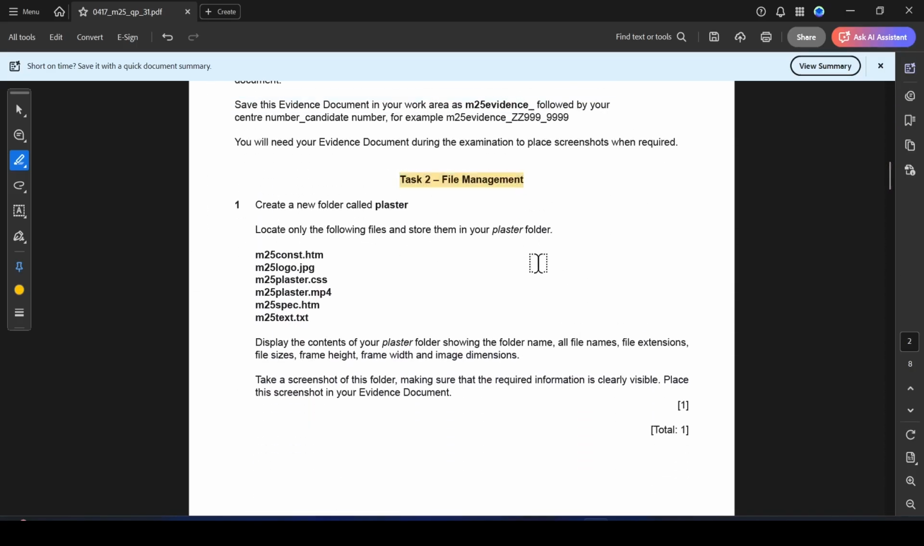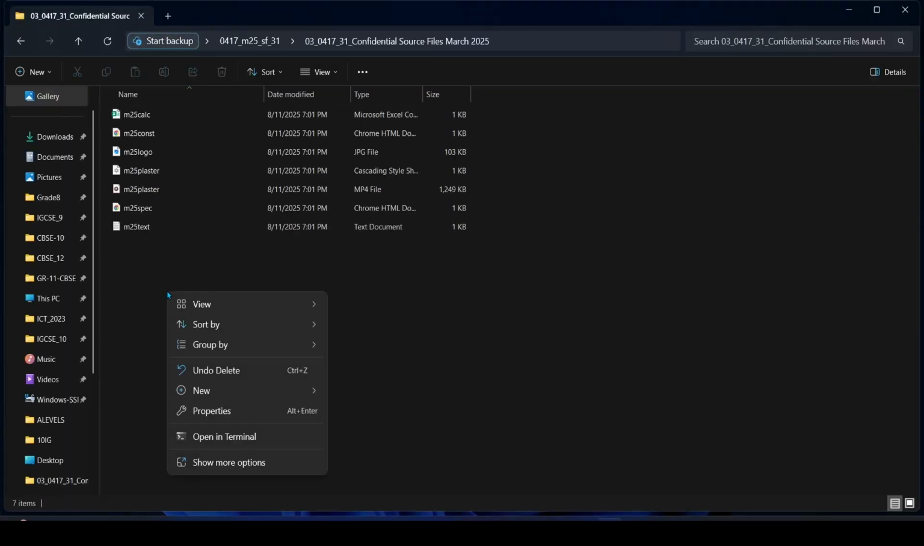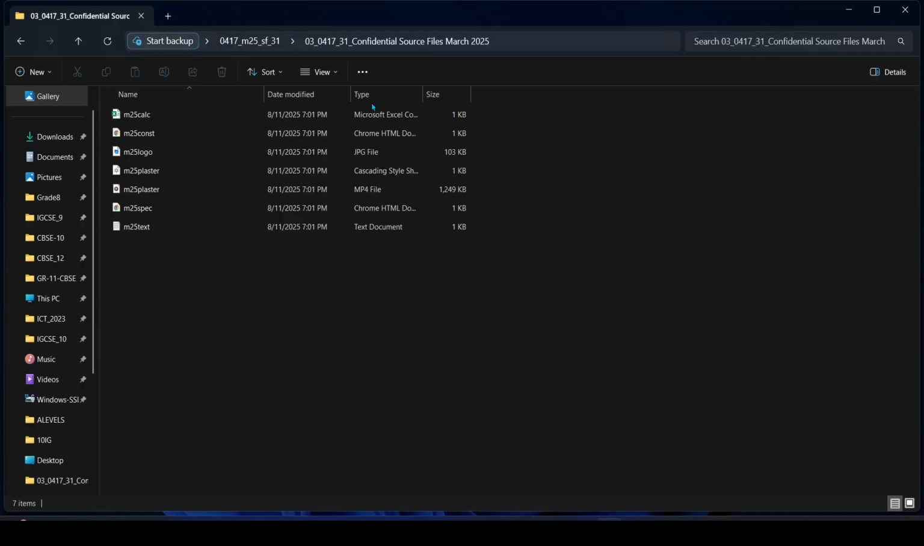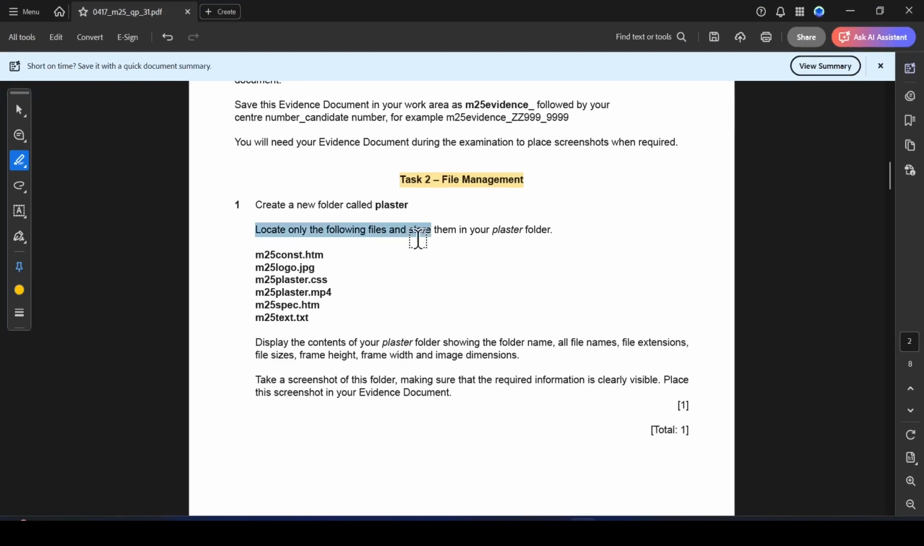In task two, what they gave us is file management. File management means they are asking us to organize our files: separate the spreadsheet files, the web authoring related files, and the images kept in a separate folder. Create a new folder called plaster. So I will go to my support file, right click and create a new folder named plaster. Done.